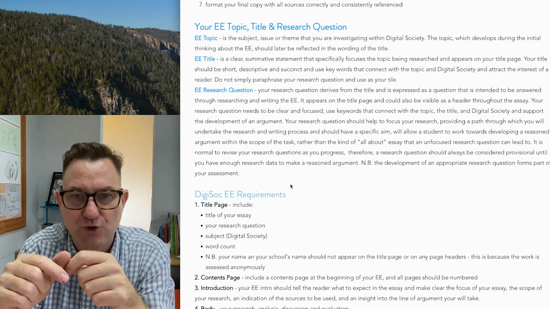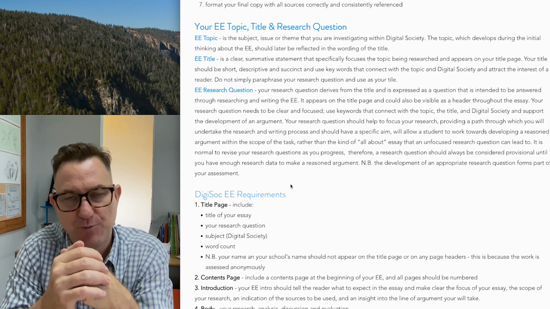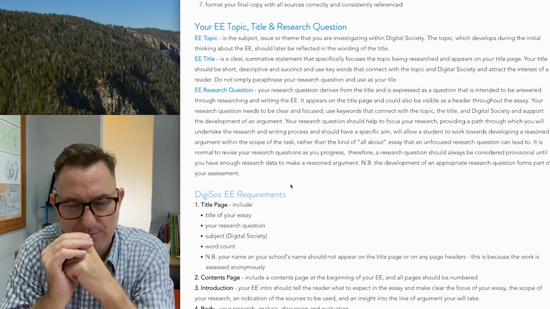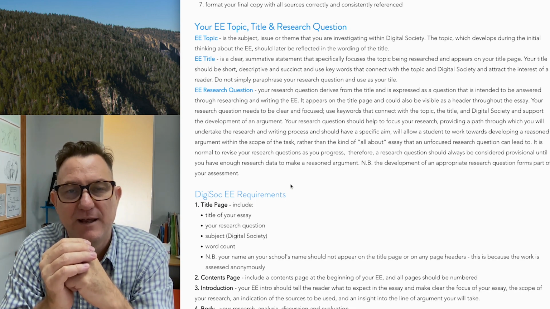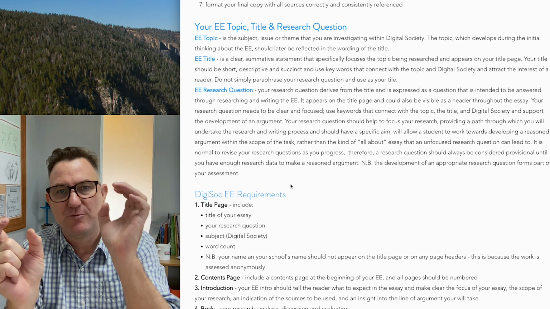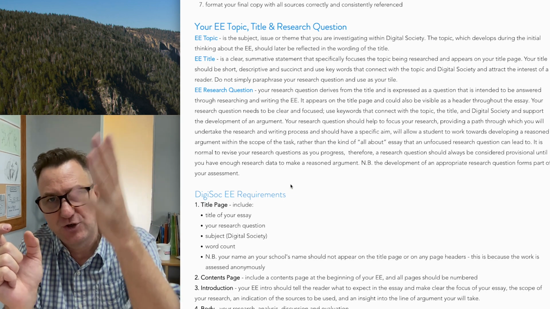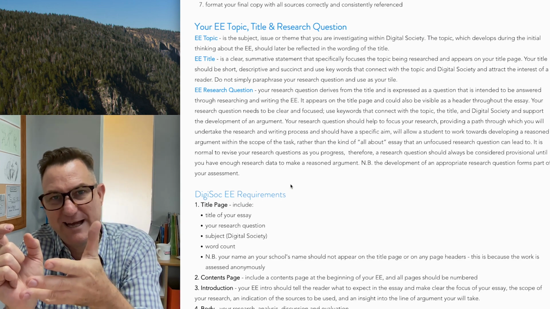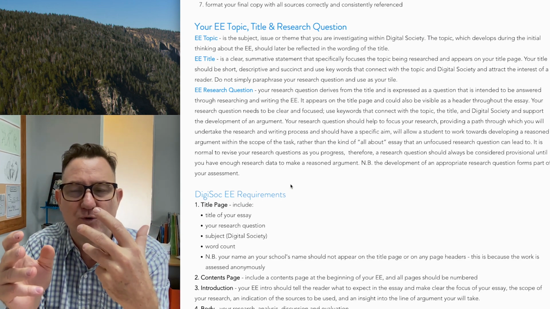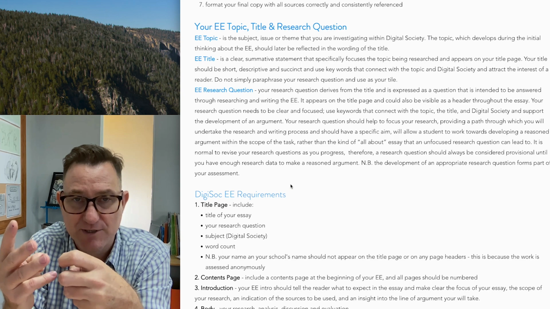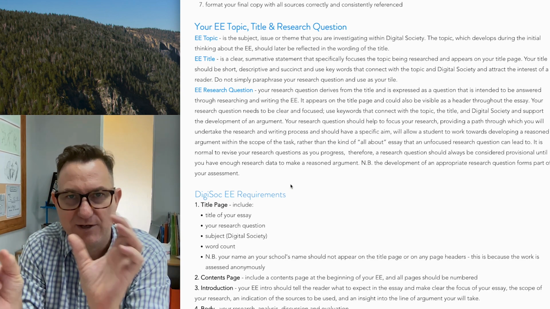Now, your research question. Your research question is super important, so put some time and energy into that. Now, just be aware that everything should be in sync. Your topic, your EE title, and your research question should all match, but they're not just the same thing over three times. They should be slightly different each time.